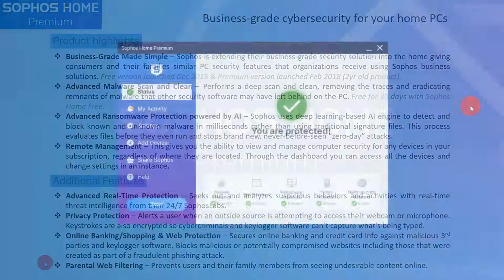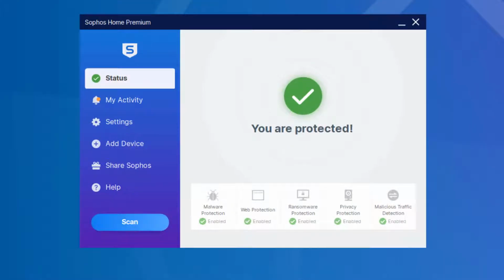Okay, and here we are in the portal for Sophos Home Premium. And as I said in the beginning of the video when I kicked it off, this is a cloud-managed PC security product. So all the settings here, you can see all the settings that come with Sophos Home Premium, the malware protection, and we have green checks and everything. It says we're protected, everything's up to date, got everything enabled here. You have the status, you have my activity, the settings, you can add a device. You can share Sophos with a family member or a friend, and it takes you to a link where you can email it to them, and then there's help and support.